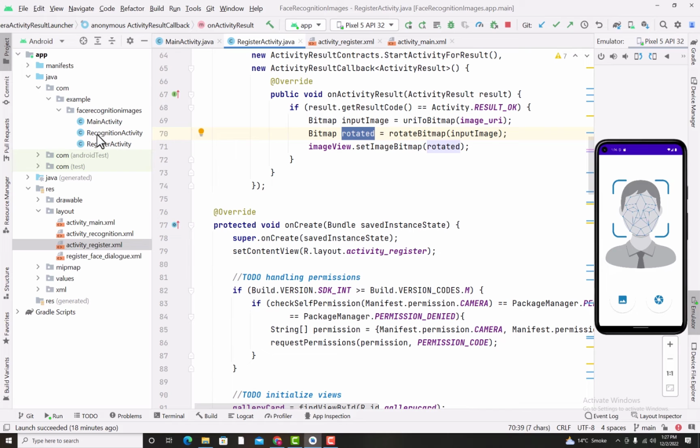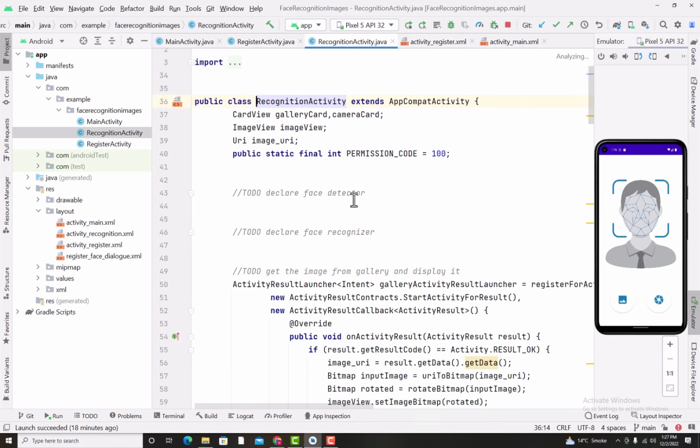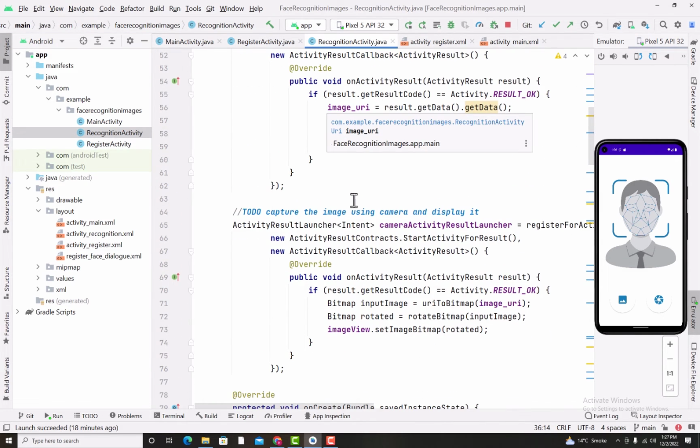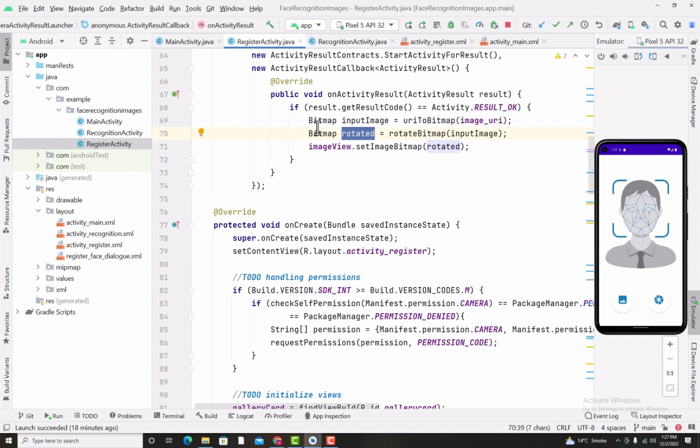And the same is the case with this recognition activity: we got the same code here, which is for choosing or capturing the image. We have just changed the layout of the application a little bit and created this flow so that the user moves from this main activity to this recognition or register activity. So that is our starter application code, and inside our next lecture we are going to start the process of recognizing faces. So see you in the next lecture.